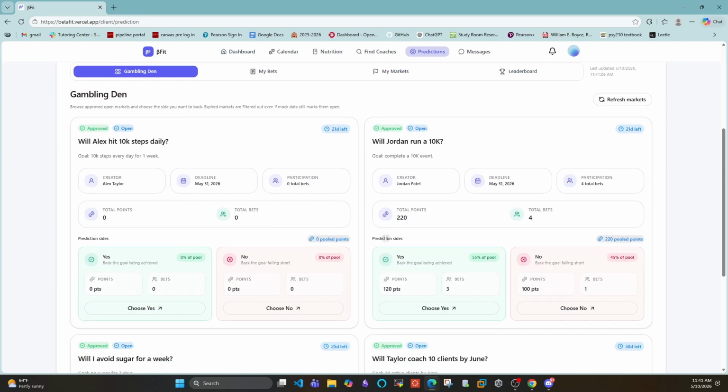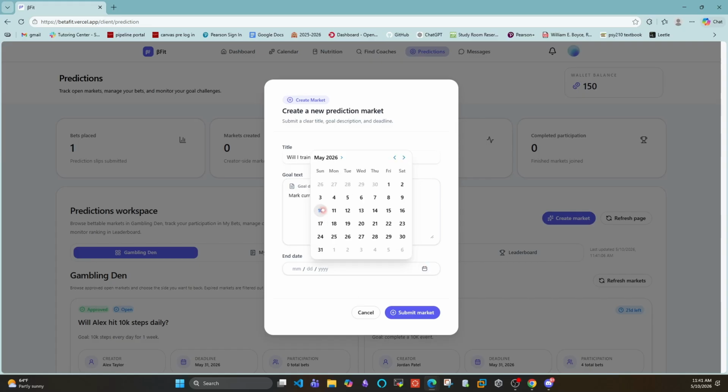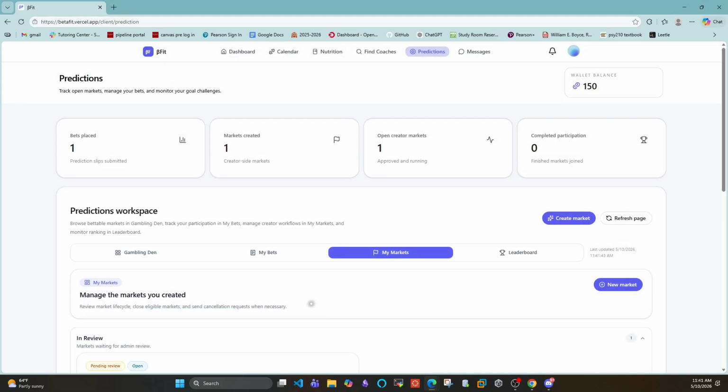In the prediction market, we can create markets. So I can set one of my goals, and effectively, I'll write a description, set a date. So I could say, like, will I train Mark to a 300-pound bench, right? Mark currently benches 250 or something, right? And let's make it end in 20 days. Submit market. So I'll submit that market.